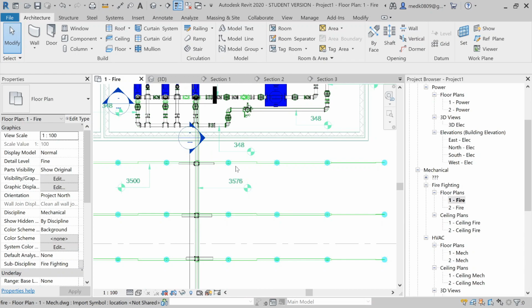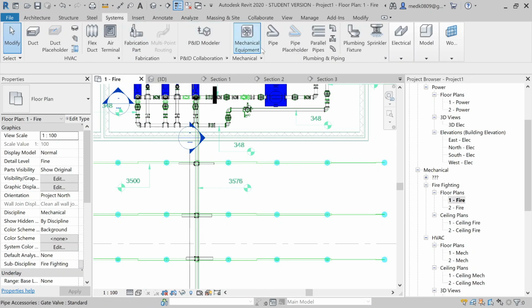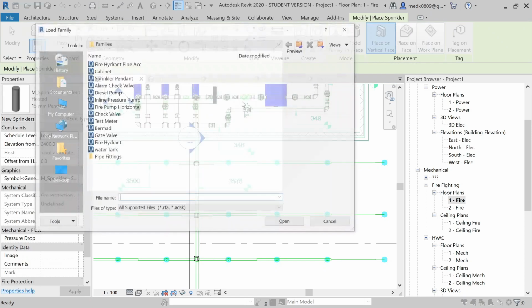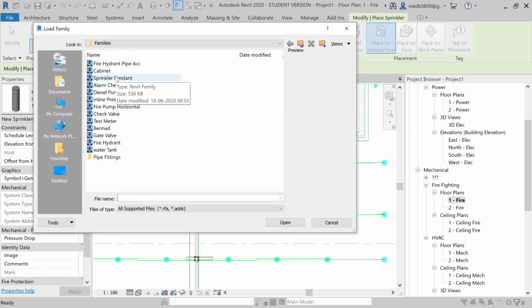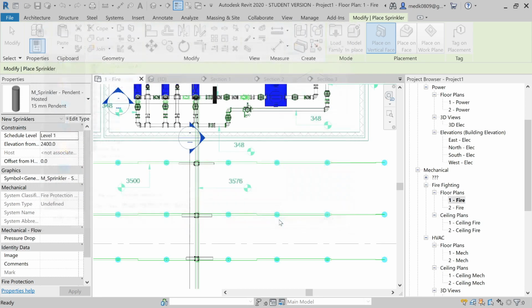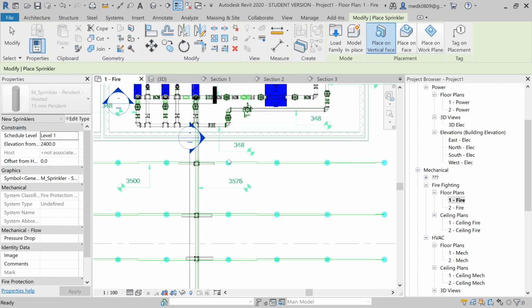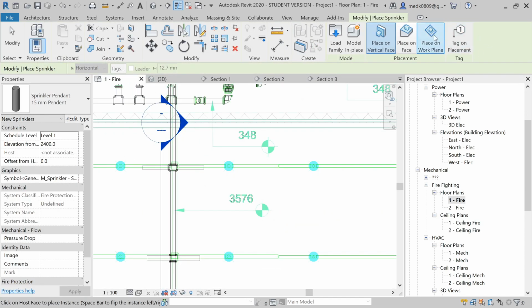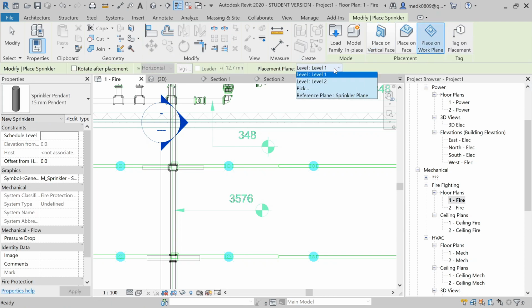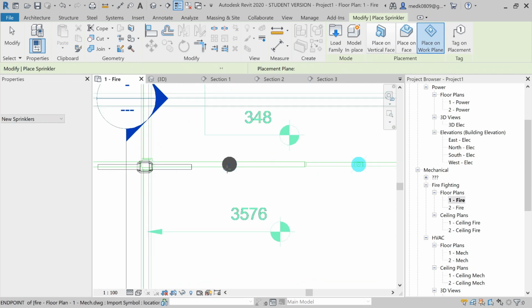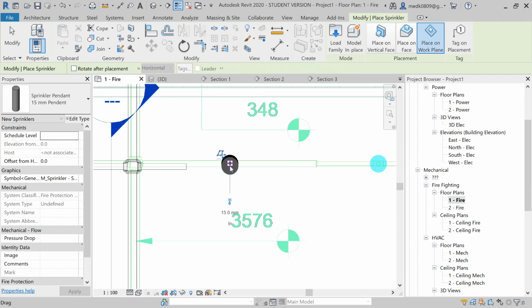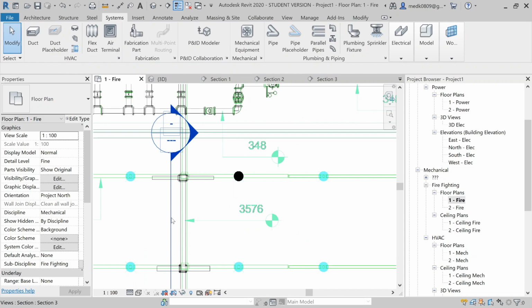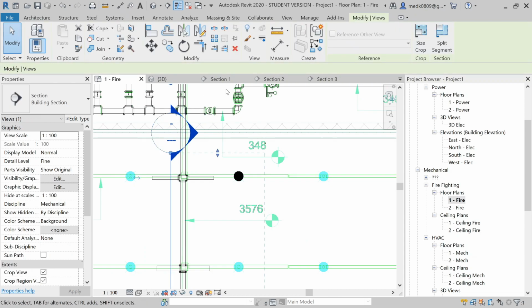We will now place the sprinklers. For that I will go to systems, we'll go to sprinkler and then we load the family. In the family we have this sprinkler pendant type. Open it and then choose placement, place on work plane, select the plane, sprinkler plane, and then place it. Now select this section and open the section.